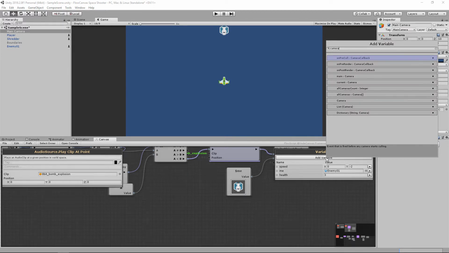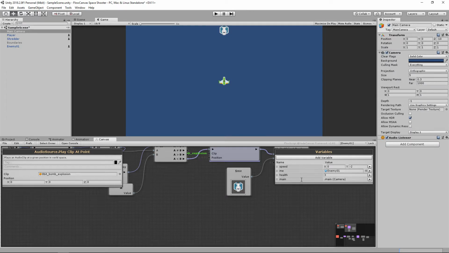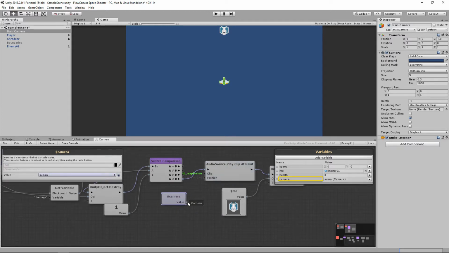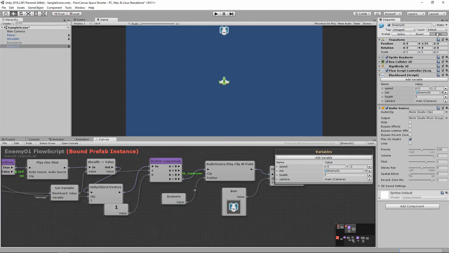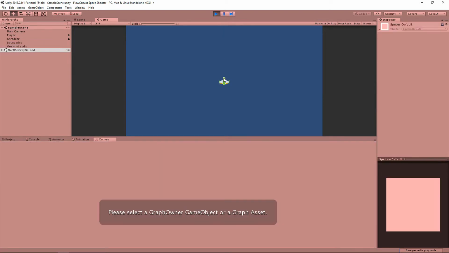So to fix that, we need to create a camera variable using camera.main. And we'll call it camera. And if we drag that to the canvas using get, we'll drag that into the position port. And now if we test it again, we'll be able to hear the explosion sound a lot better. All right, sounds good.